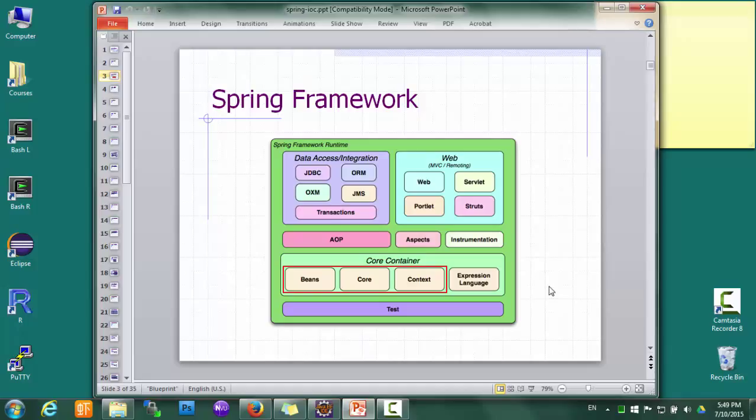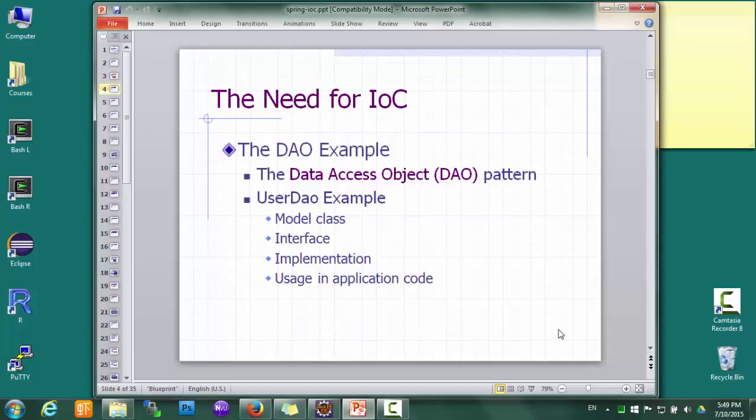Spring is a fairly complex framework. As we can see in this figure, it has lots of components covering various aspects of software development. In this class, we'll touch upon most of those components, but today we'll focus on the bean container component, which supports something called inversion of control. Let's first use an example to motivate the need for inversion of control in software development.